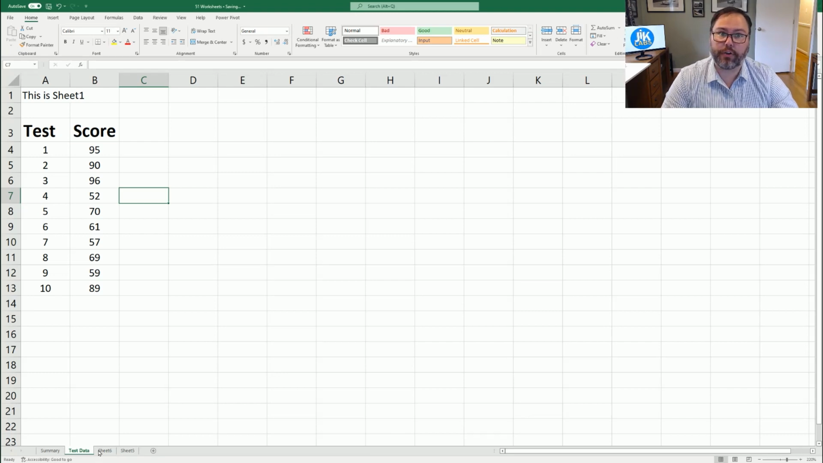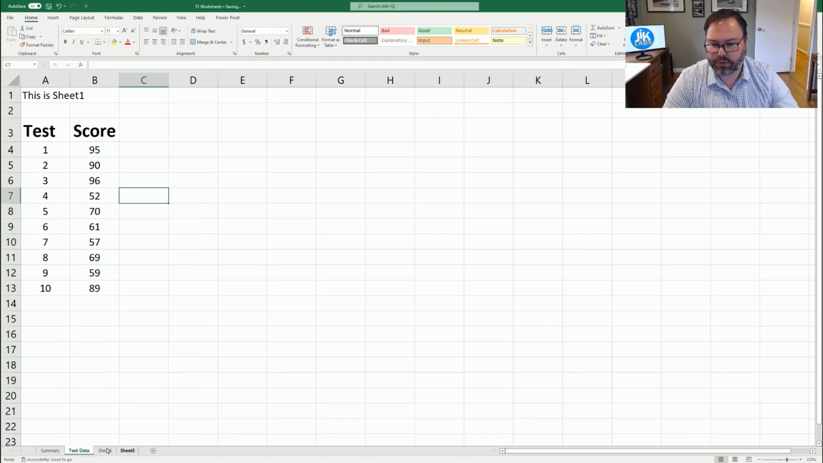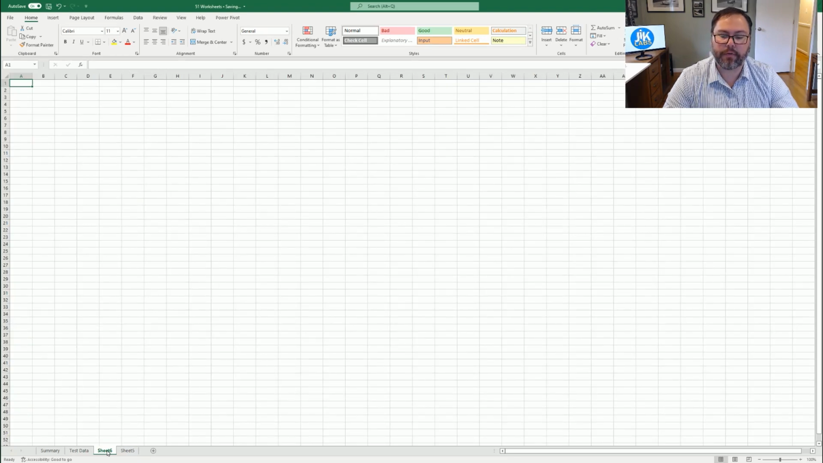Other things that you can do with your worksheets: we can right click once again. And from your right click, you can also delete these sheets, which we'll show you right now on Sheet 6, because we didn't really want to make that.